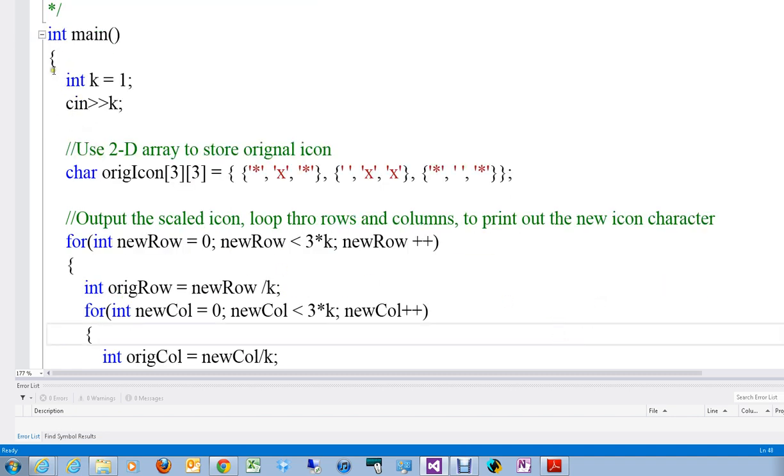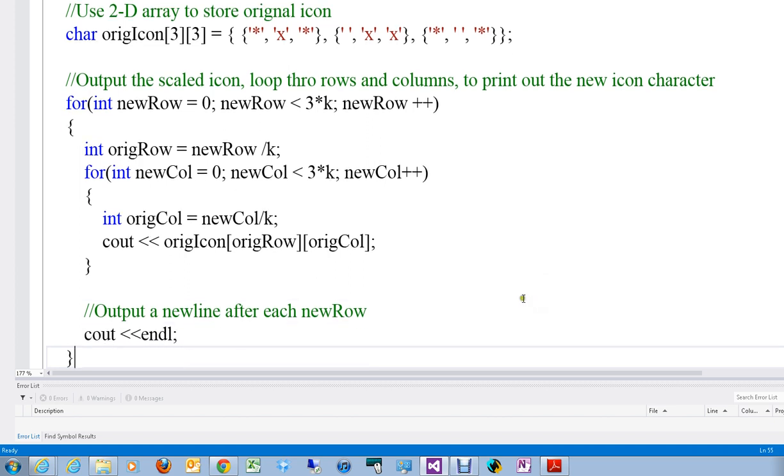First of all, you take an input from the user, k, that's your scaling factor. Use a two-dimensional array to store the original icon. The original icon is a 3 by 3: the first row is star X star, the second row is space XX, the third row is star, space, and star. So those are the 9 characters of the original icon. I output the scaled icon. It is actually pretty challenging to initialize the new two-dimensional array, so I just output it without declaring a new array.